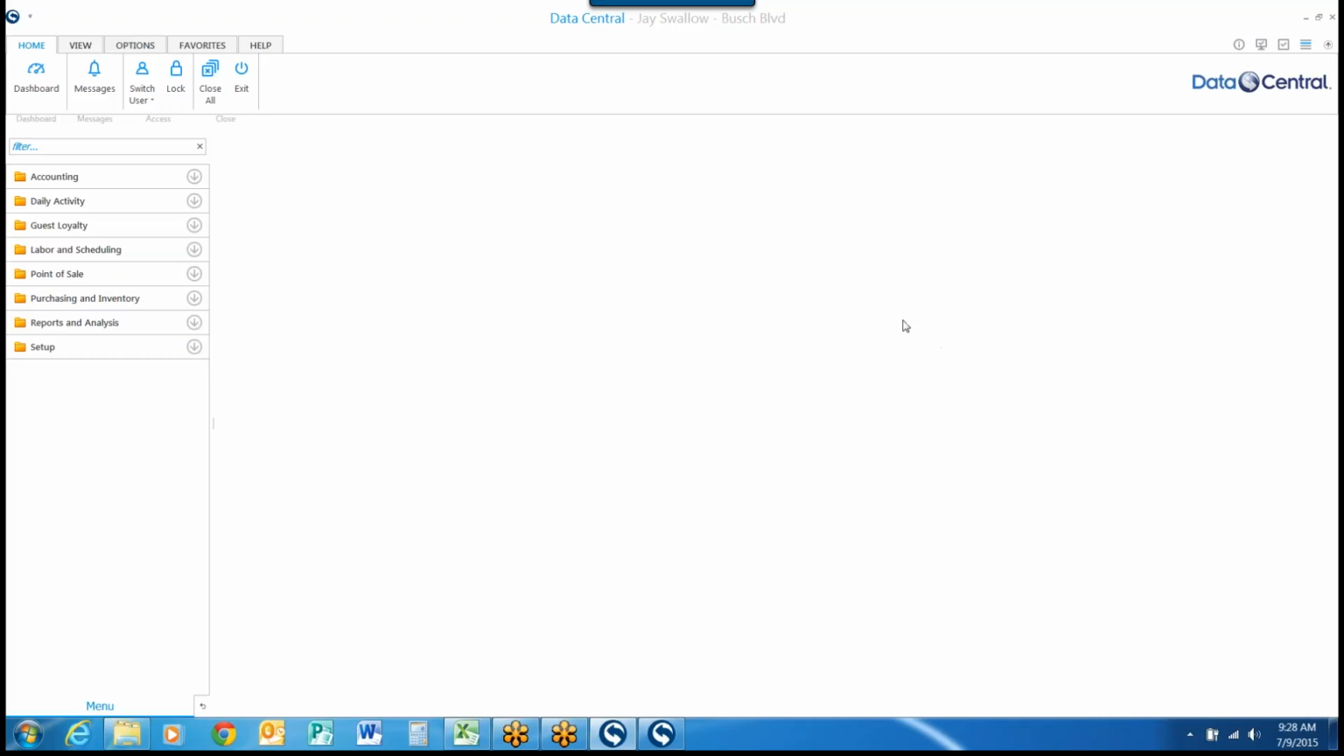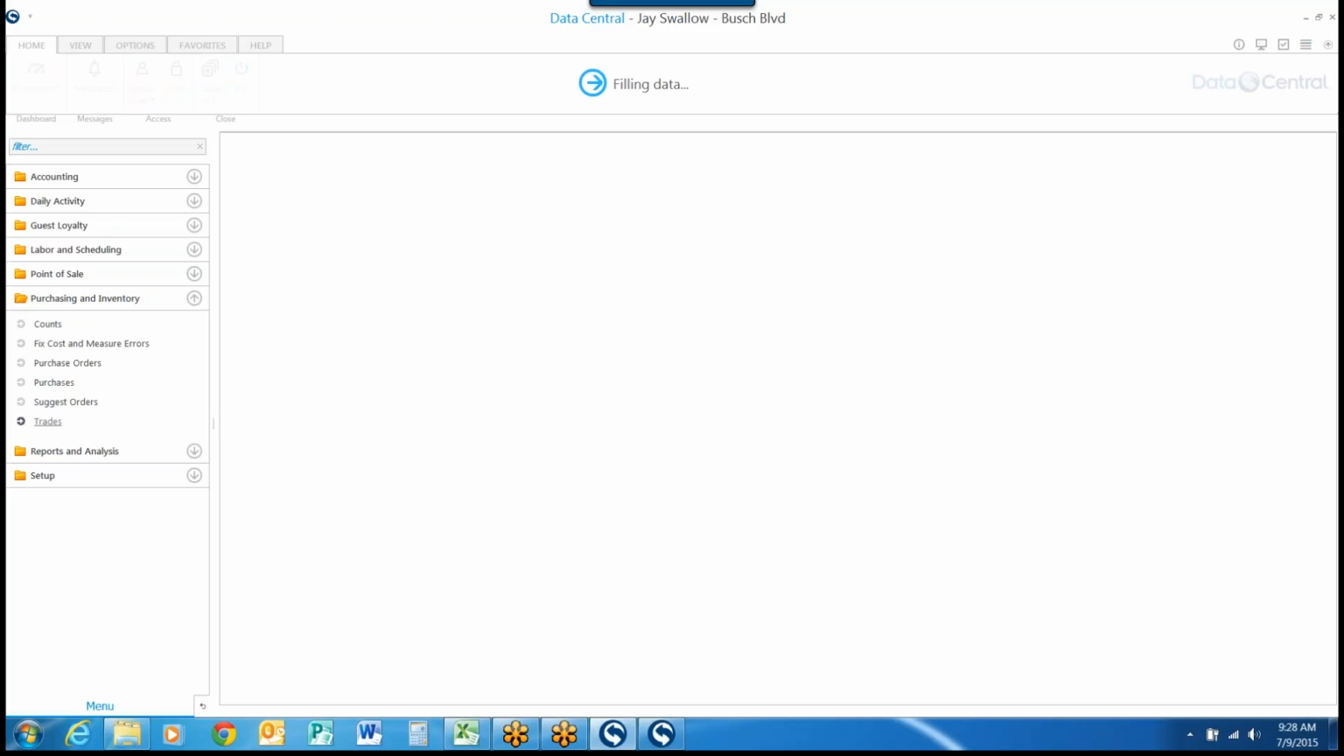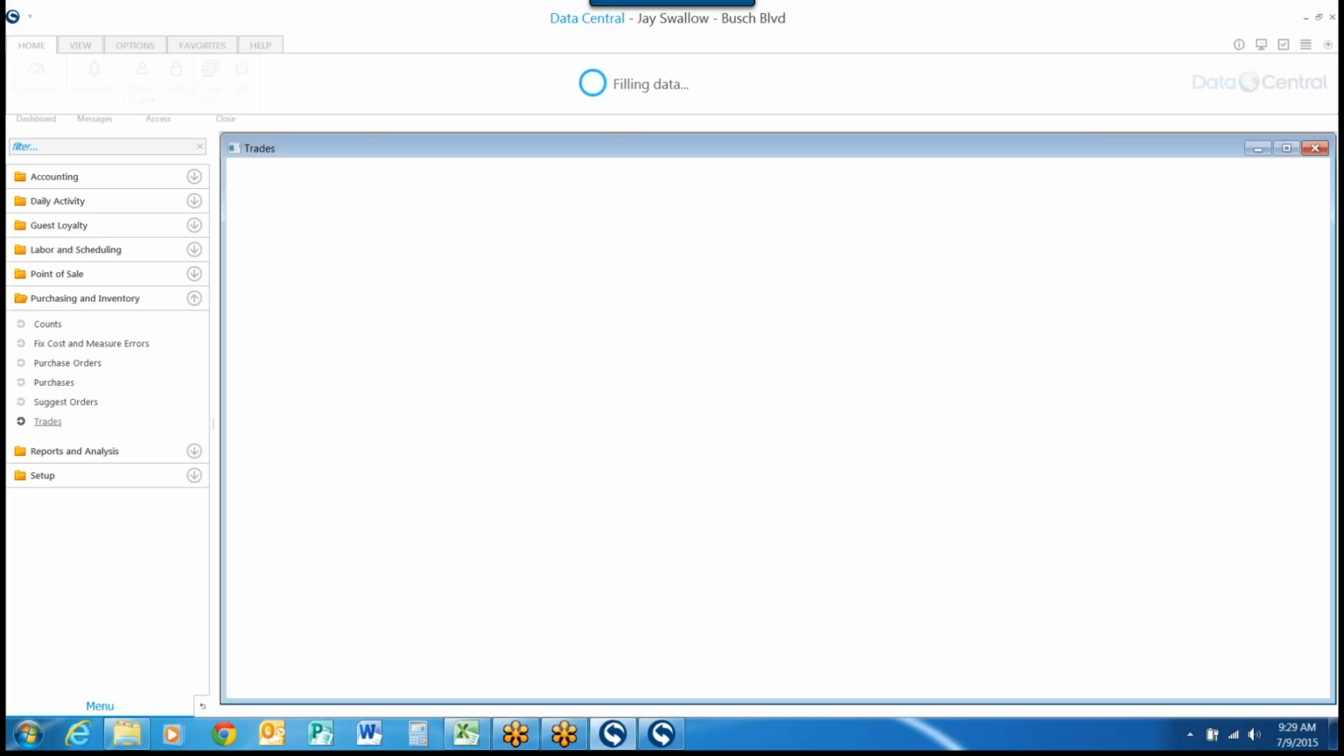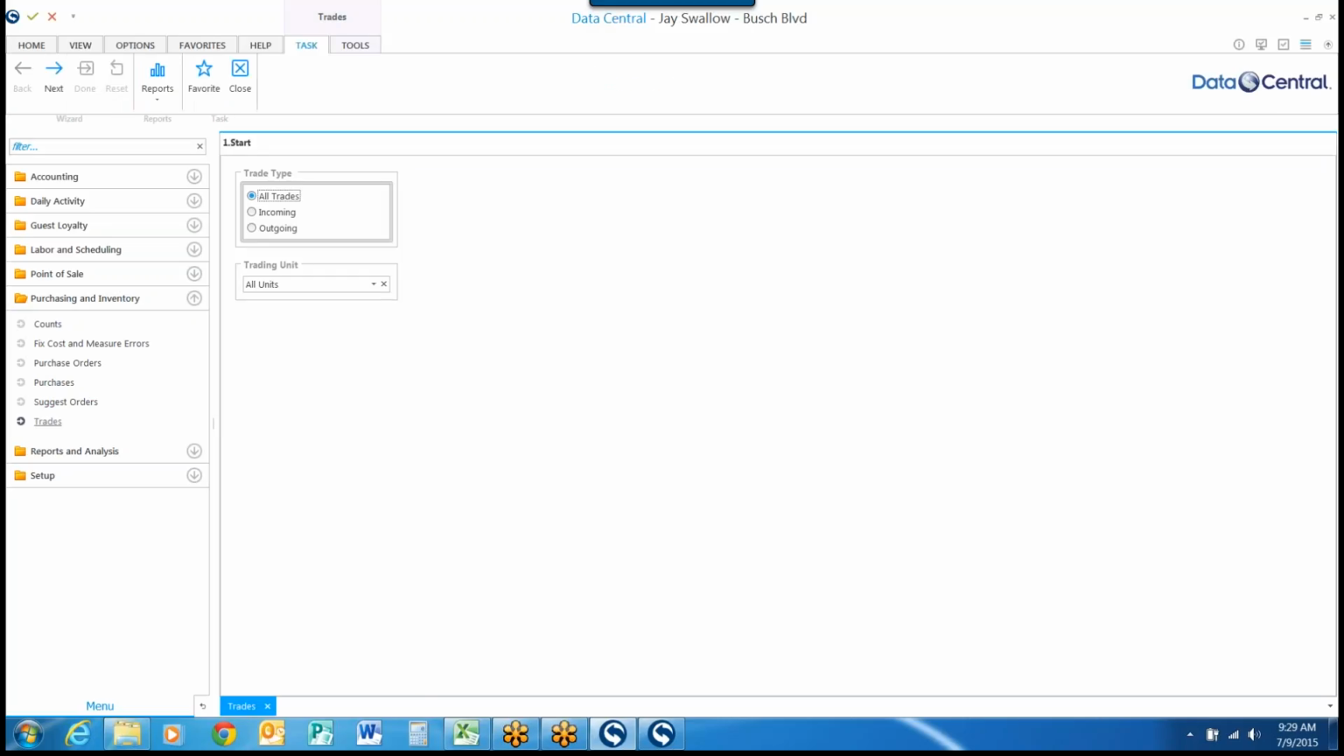In order to trade, you will navigate to the menu feature under the Purchasing and Inventory folder and select Trades. Under the Trades activity, you will have a list of restaurants that you're able to trade with. Initially, you will go to the start screen and you will have the filters of all trades, incoming or outgoing, and then the trading units that you have currently traded with. The recommended direction is to always check all trades and all units and then select Next.